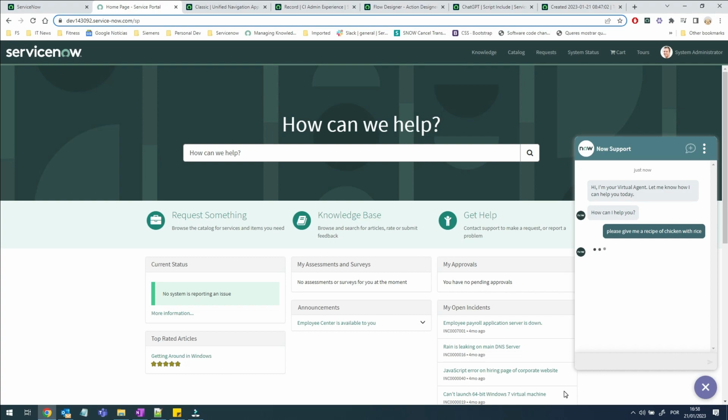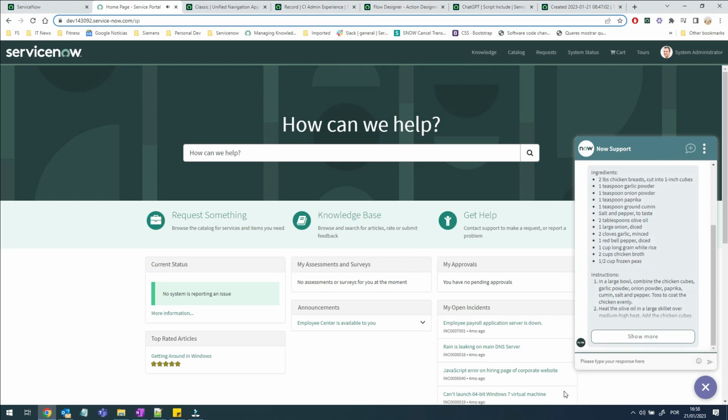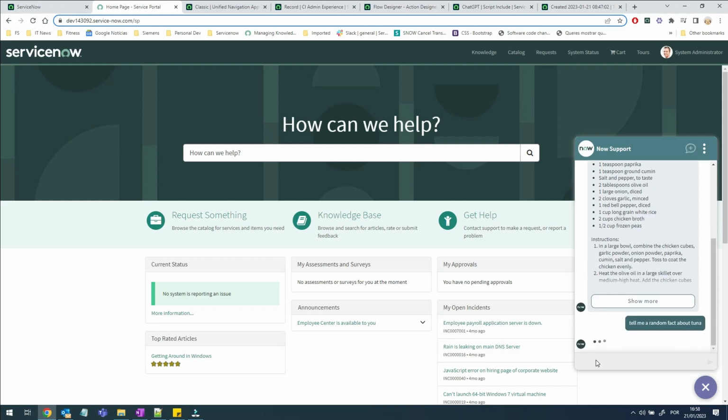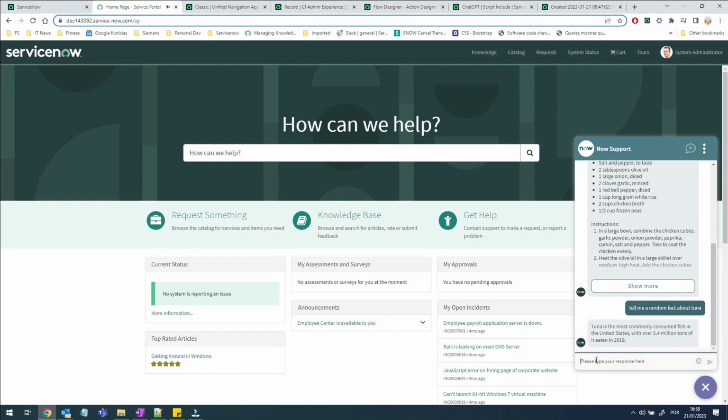So this one takes a little bit of time because it's a lot of text to retrieve from ChatGPT, and sometimes it takes a while. So here is the answer from ChatGPT. Now I can ask something like, tell me a random fact about tuna, for example. And here is the answer. And now I can continue typing and typing and having a conversation with ChatGPT.